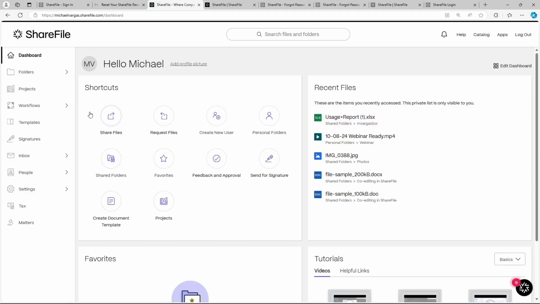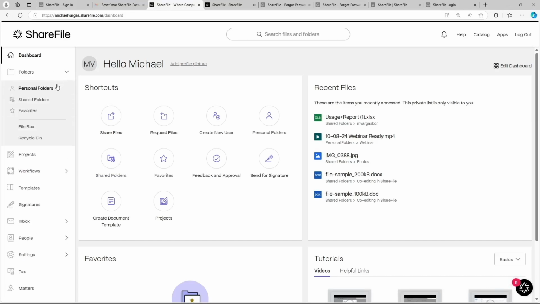Now, what I'm going to do is show you the options that we have on the left panel. So I'm going to start talking about folders. If you click on folders, it will display a couple of options such as personal folders, share folders, favorites, filebots, and also the recycle bin. So let me start with personal folders.